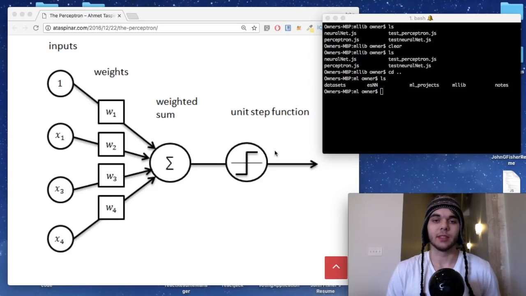What's going on, guys? Today we are going to start a series of videos which are going to be building a machine learning library from scratch with JavaScript. So this is going to include things ranging from a perceptron to a neural network to a genetic algorithm to a convolutional neural network and on, okay?